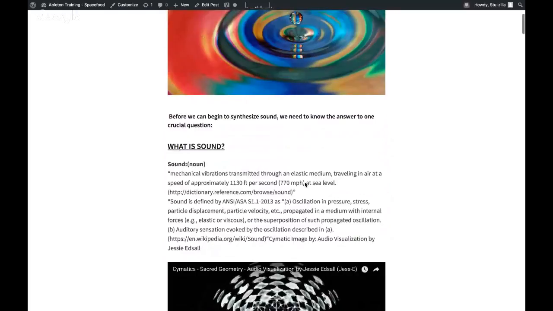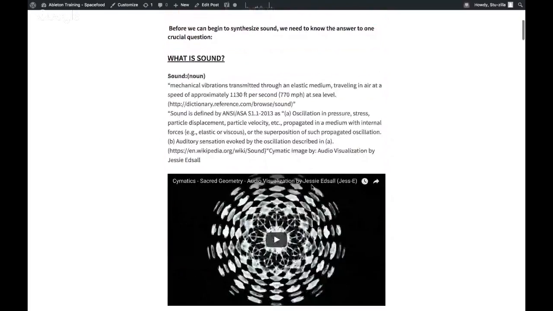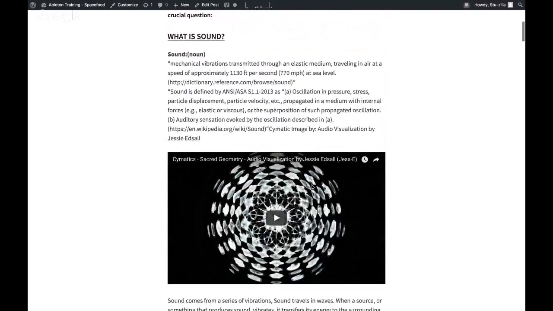The definition of sound is mechanical vibrations transmitted through an elastic medium, traveling in air at a speed of approximately 1,130 feet per second at sea level. So of course, pressure differences will impact the speed at which the sound is traveling, because it is a vibration. So if there's a higher pressure, those air molecules are going to be closer together, and then the sound will actually travel faster because of that denseness. So sound will actually travel faster through a denser material.